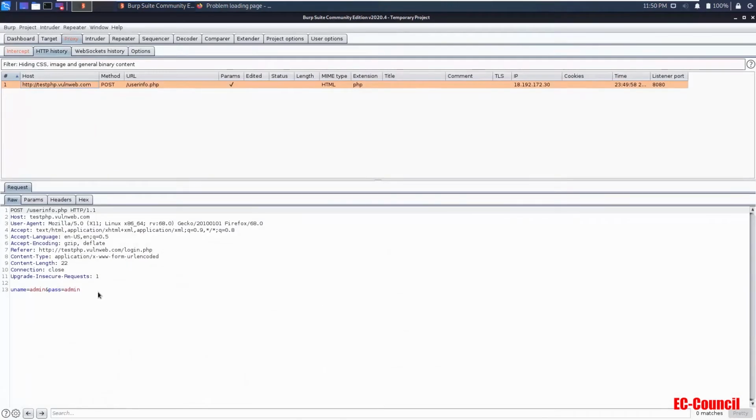testphp.vulnweb.com. If I click here, I can see the request. So you can see here the page was userinfo.php and the exact URL was testphp.vulnweb.com/login.php. Now you can see here that we have provided the username and password. So username was admin and password was admin. Obviously it is not the right username and password, so we will not be able to log in inside the application. Okay, so we have successfully intercepted a request inside Burp Suite.